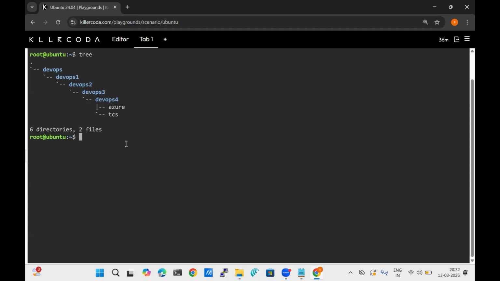So after this, we have copying, moving, renaming. Later we are having copy. If you want to copy this particular TCS file to DevOps 1, copy means it will maintain two: we have the TCS file here and also the TCS file here. Moving and renaming are similar. If you want to rename, we can rename. Moving means moving from here to here, but if you copy, it will stay here and also here. It will maintain a duplicate.